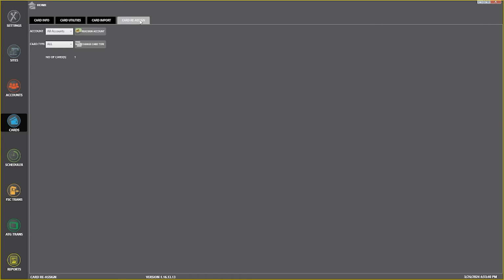Here we have a card reassign tool where you would be able to reassign certain cards either from one account to another or from one card type to another. So if you wanted to change a single card, you would be able to change it to a driver card. If you wanted to change it from a global account, you'd be able to change it to a specified account.